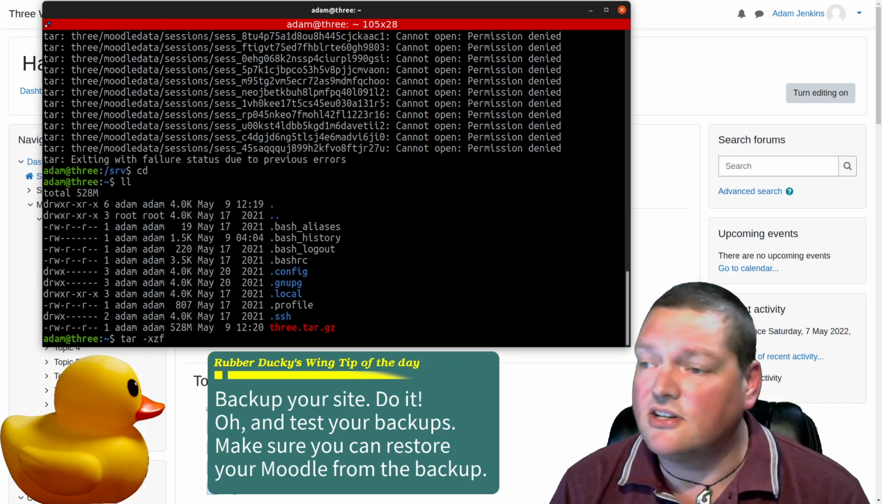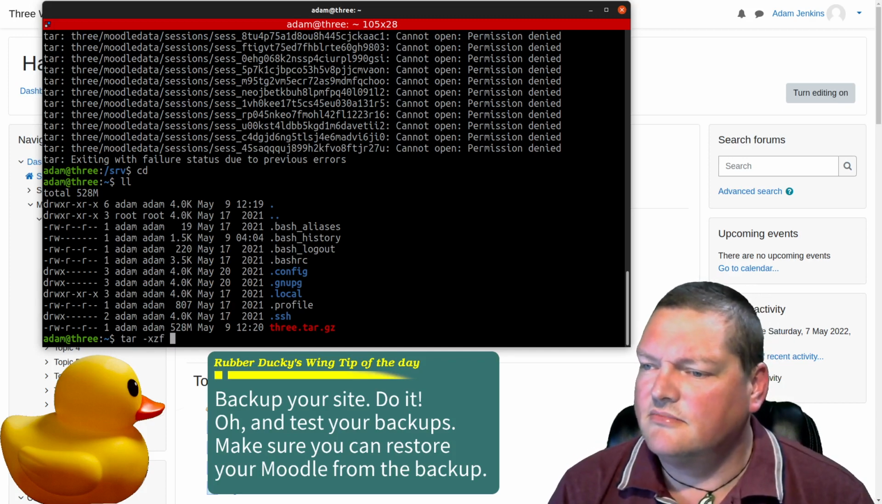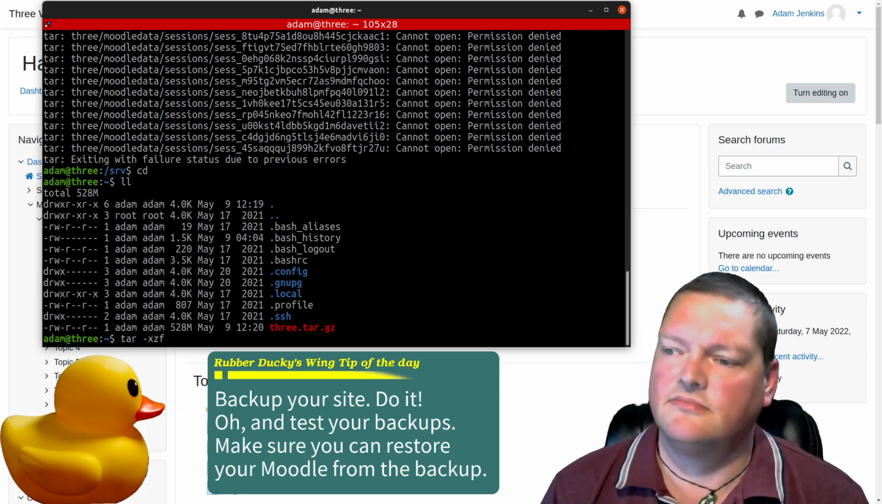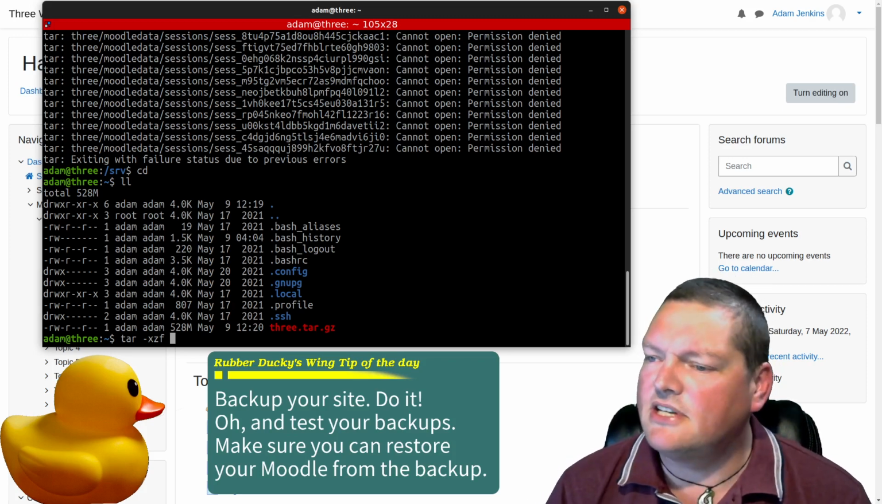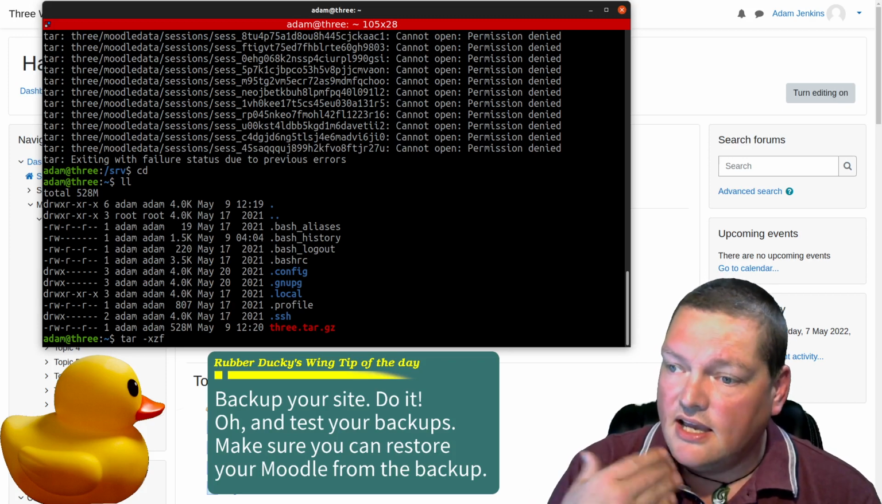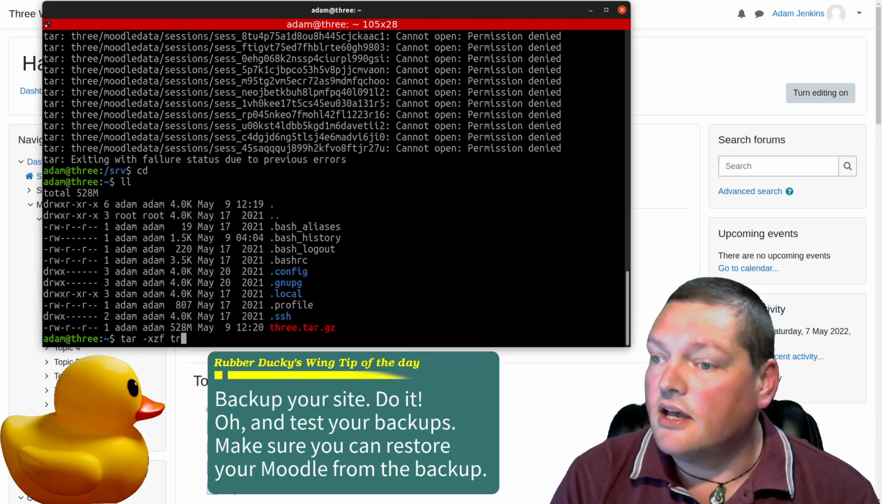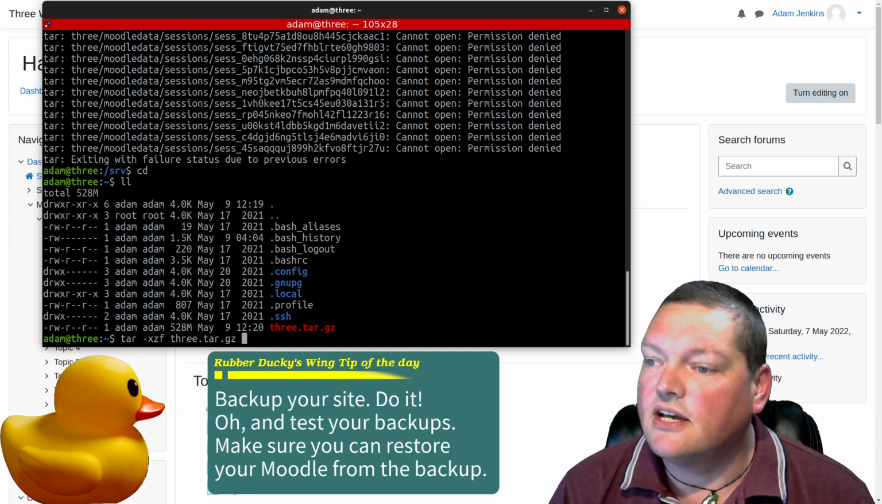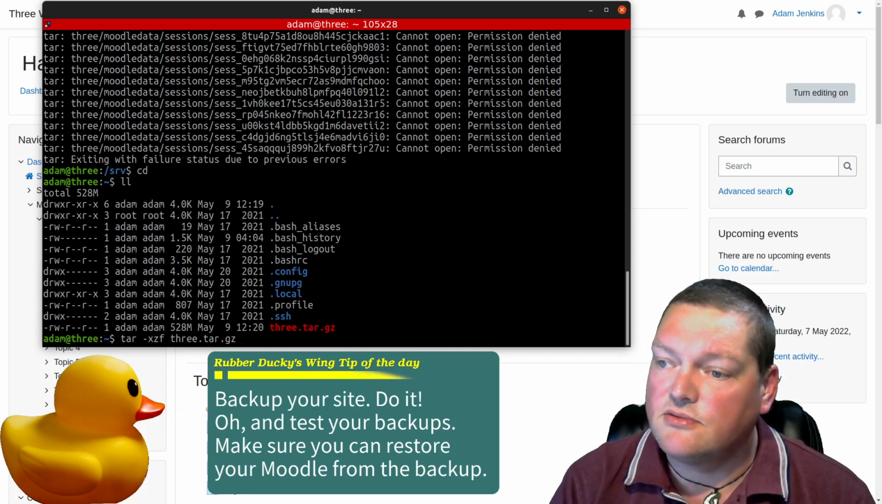I know it's not necessary, but it just feels naked without it, so I put the dash in front of it. Anyway, we're going to expand our 3.tar.gz file now, and that's what that is.